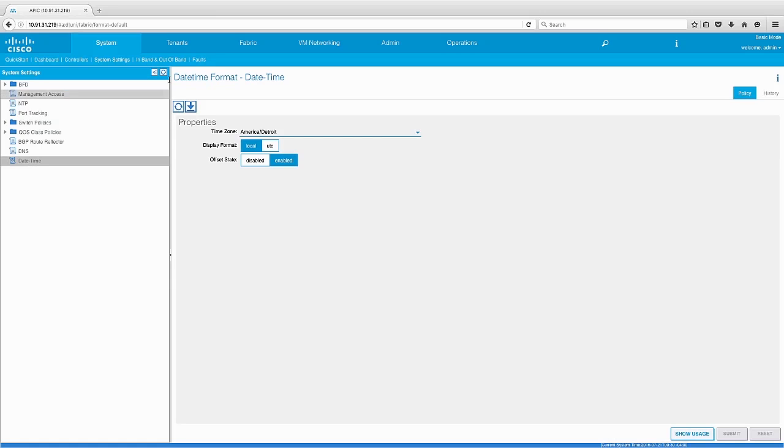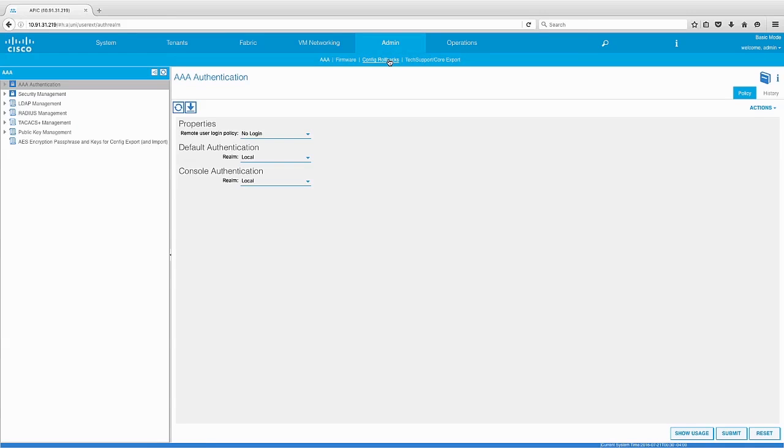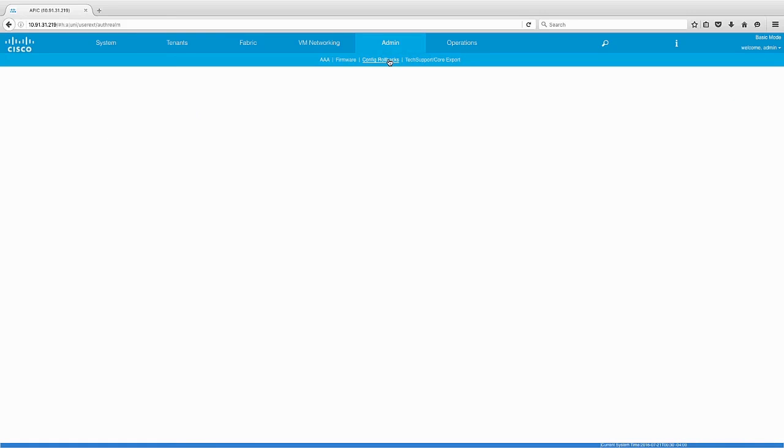So now that I'm done with these configurations and my fabric is up and ready to go, the next thing I probably want to do is back it up. So I'm going to go to my admin tab and use something that we call a checkpoint. I click on my config rollbacks tab here.